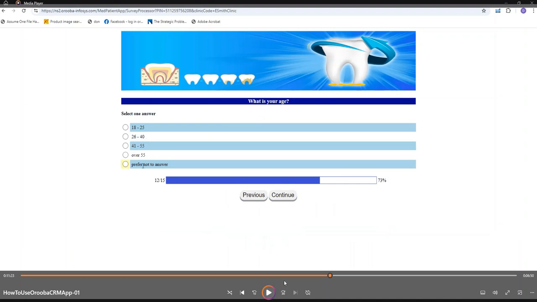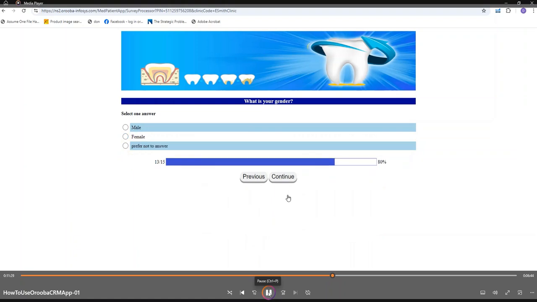Here are some demographic questions about the patients to answer. He may answer these questions or choose prefer not to answer.